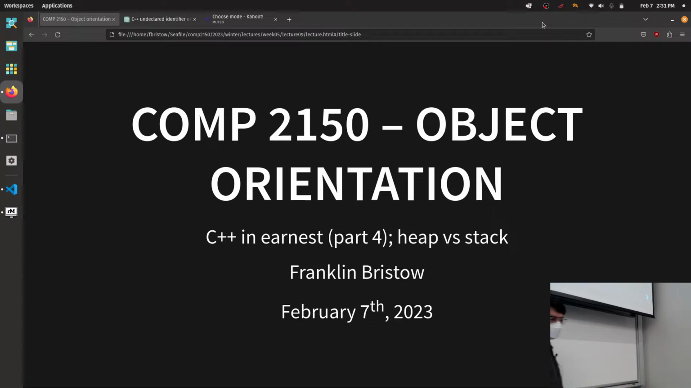I also want us to spend some time thinking about the heap versus the stack. And we're going to take a bit of a digression from object orientation into operating systems, because I want us to think a little bit about the heap versus the stack in terms of what an address space layout looks like.